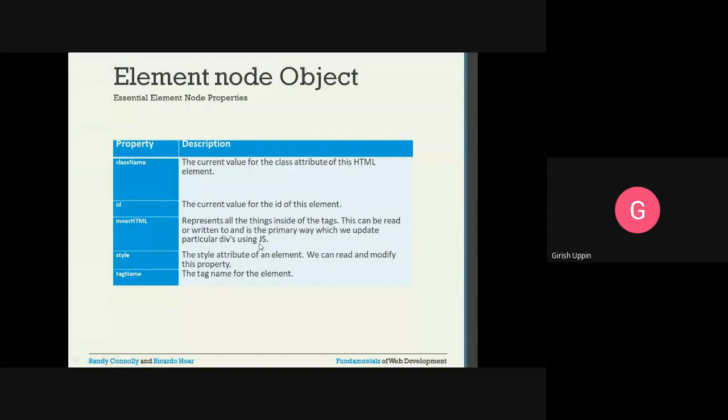We already saw the example. The most used methods are, on the document object, get element by id, and for the element object, the most frequently used is inner HTML, using which you can change the content. Then the style attribute of an element, we can read and modify this property. Suppose this element object has an inline style. The content of that style can be accessed and also changed. Then tag name, which is the tag name of the element.